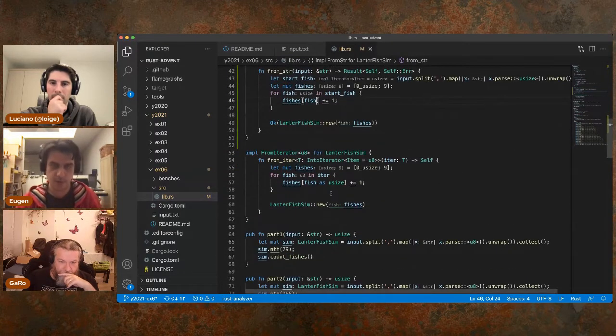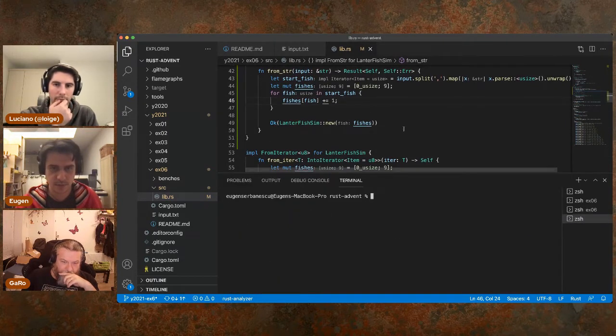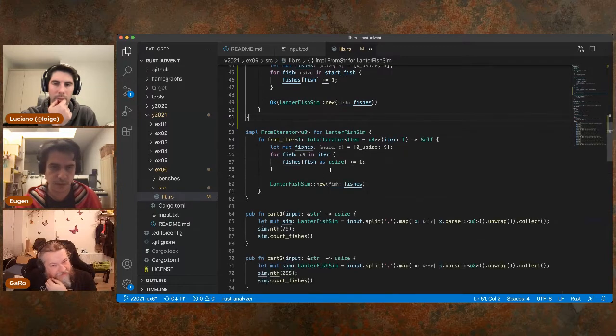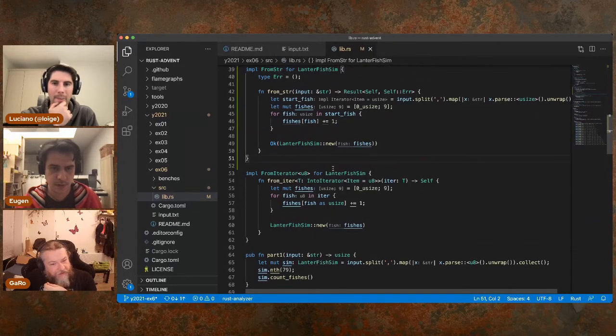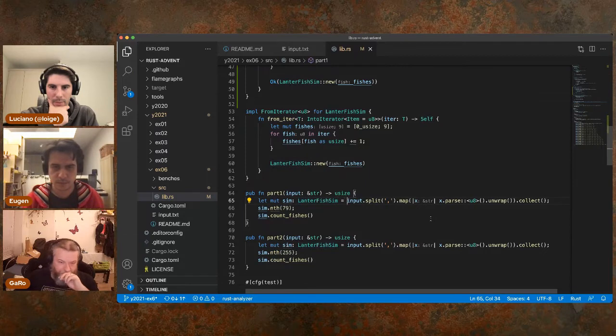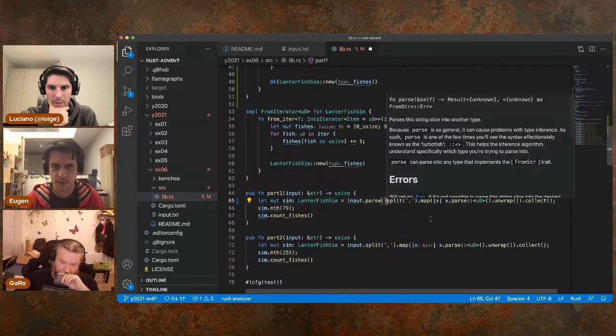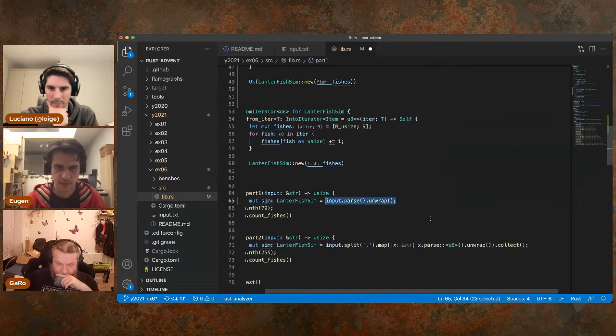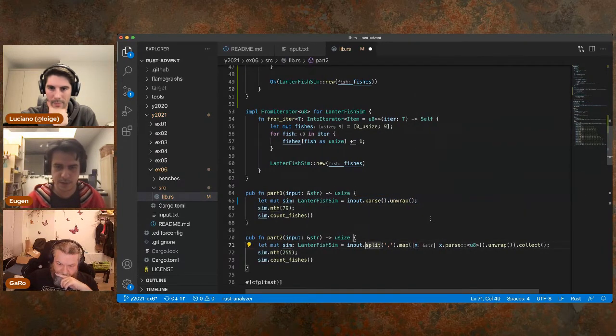Now you can delete all the FromIterator because effectively we don't need it anymore. I want to see it work first. Yeah, but then we need to replace part 1 and part 2, right? Yeah, line 65. This thing. You basically need to say input.parse().unwrap(), and that's it. That seems nicer than the iterator.